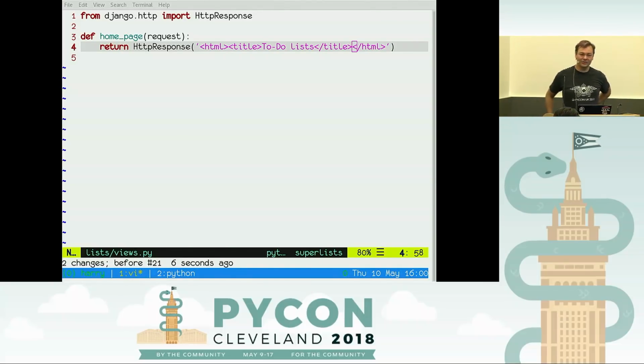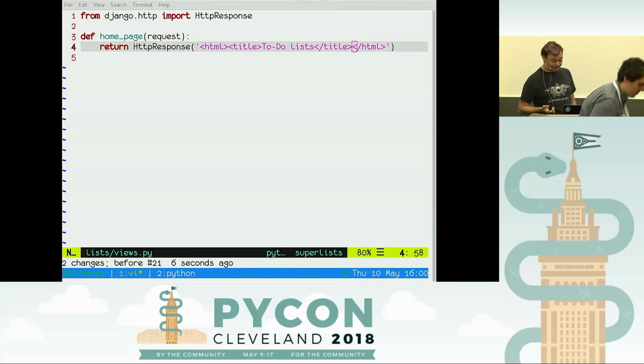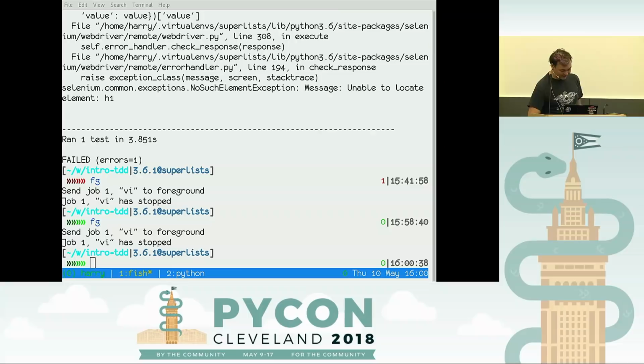And people have written whole books on the super structured, methodical way that you should do refactoring, in ways that will minimize the chance of you messing it up. We're going to do something a little bit like that today. We're going to take our homepage view, which uses a raw string, and make it use a template instead. So the first thing to do is take a note of where our functional tests are failing.